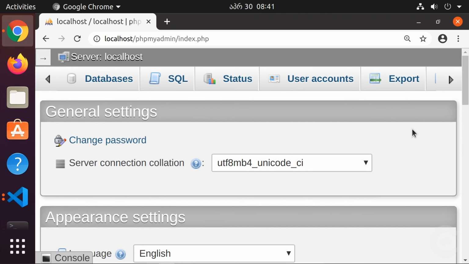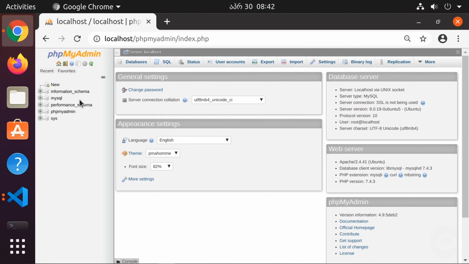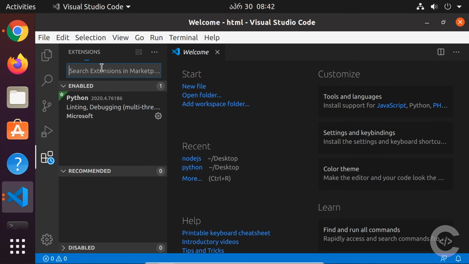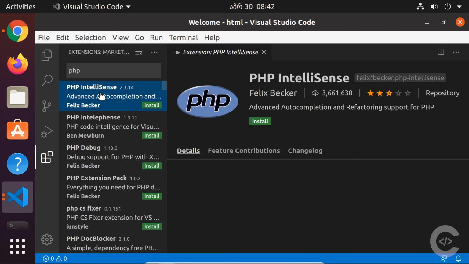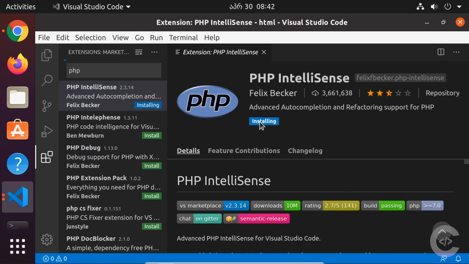Let me zoom out a little bit. On the left side, we see the databases right here, and this is phpMyAdmin. Okay, now as far as we already have the LAMP stack fully installed, let's open VS Code and right here install the PHP extension. PHP, hit enter. PHP IntelliSense seems to be the most popular extension for PHP autocompletion and syntax highlighting. So let's just install this.